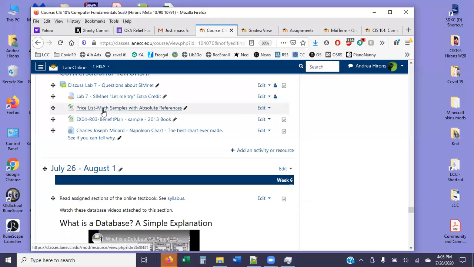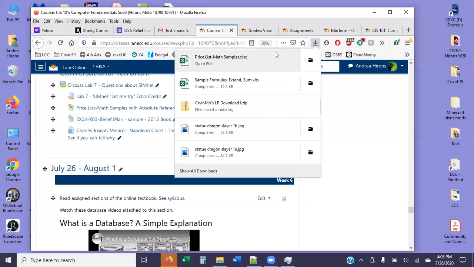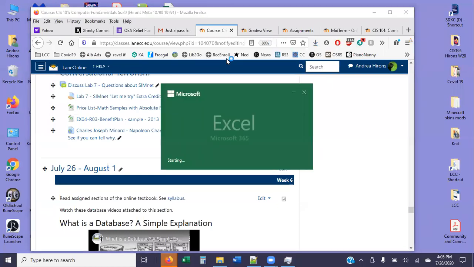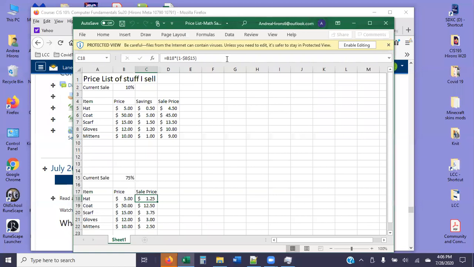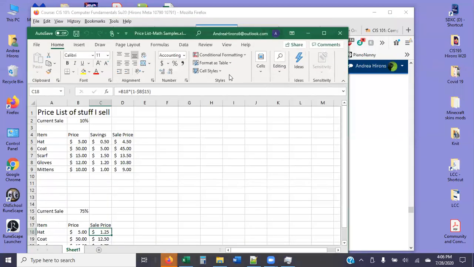Okay, so we have an extra credit opportunity here. Price list, math samples with absolute references. And this is an introduction to absolute references, sort of. I downloaded it. I'm going to open it. I'm going to tell Excel to stop helping me. Thanks. Okay, so price list of stuff I sell.